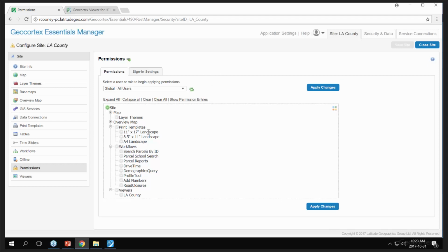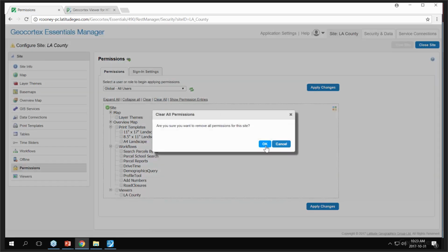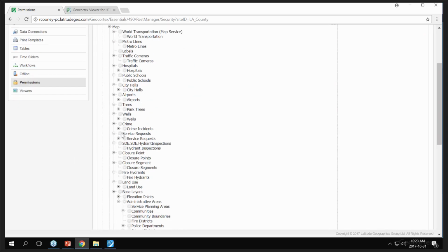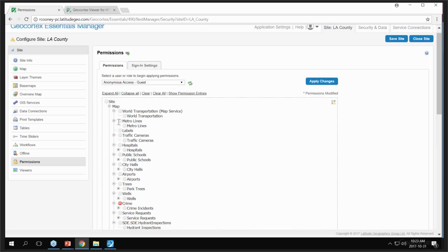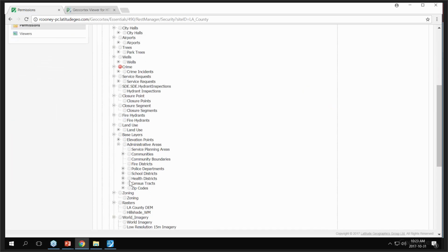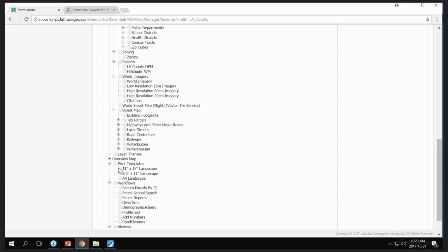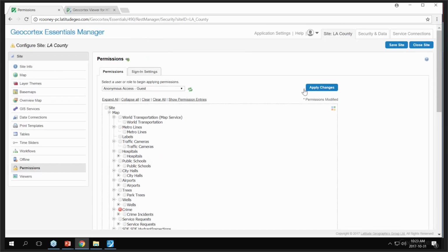Making things a little more interesting, let's just clear those permissions here for a second. We can do some simple things like having scenarios where anonymous access is allowed, but anonymous users just shouldn't see certain things. So let's take the crime layer and deny that for the anonymous user. And let's maybe take something else like our print templates here. Let's only allow them the most basic print template, an 8.5 by 11. Apply those changes, save the site.